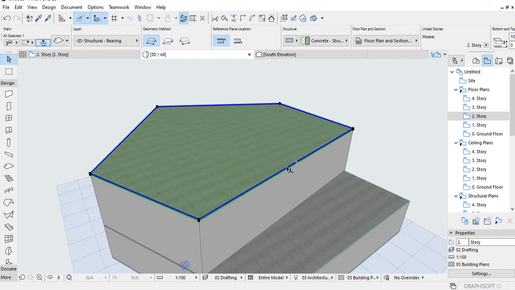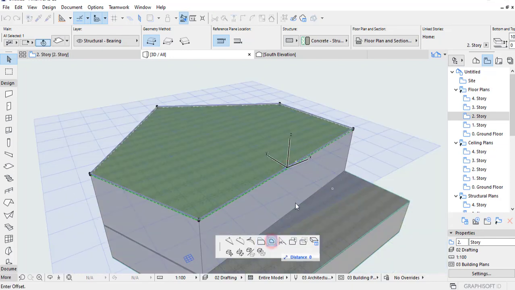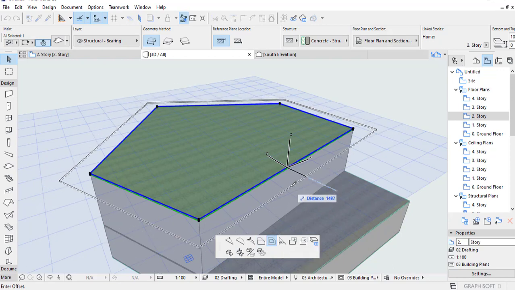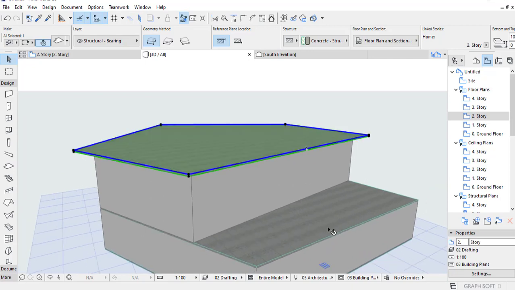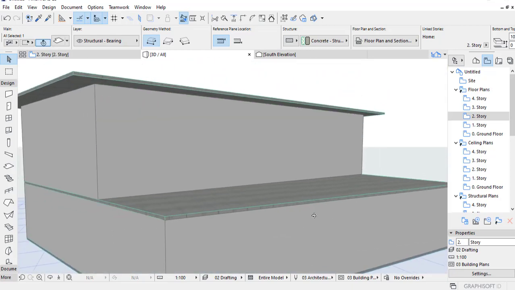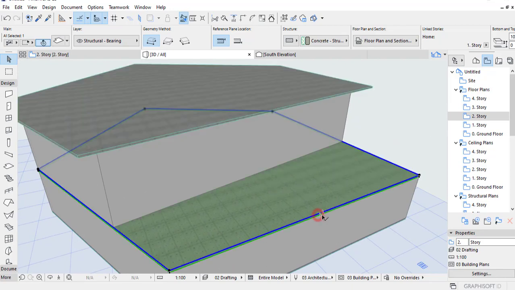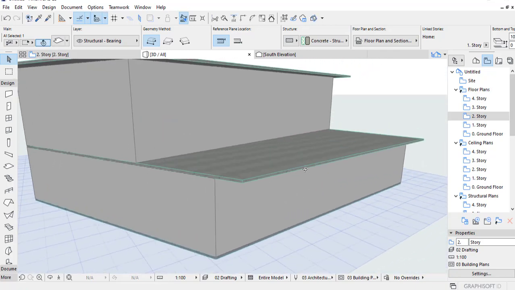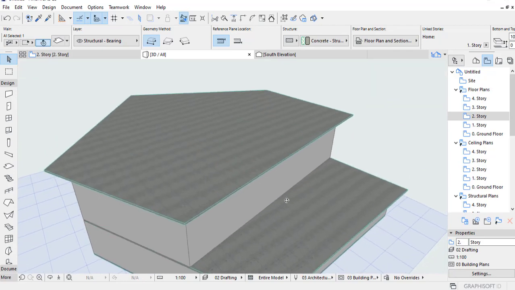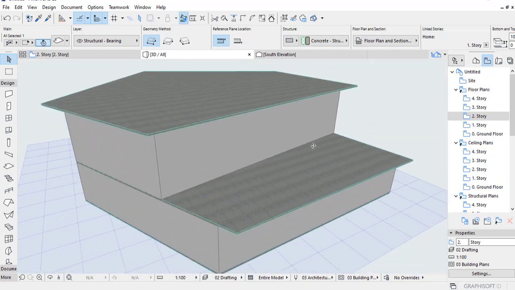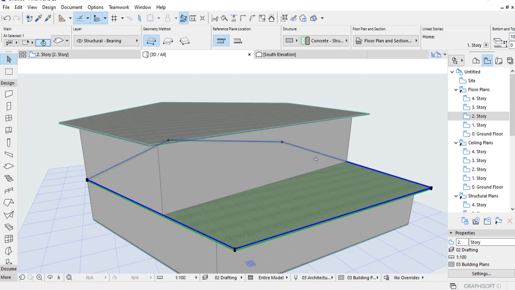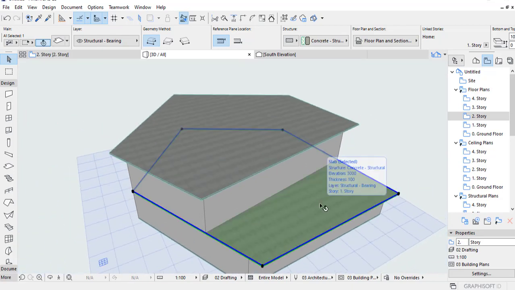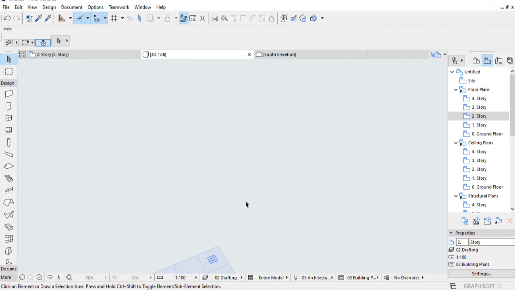If you want to give some overhangs equally on all the sides, you can simply use this button, just punch in a distance 1000, enter. If you want to offset it only on one side, you can use this option and draw overhang on this side. This is clear. So we'll erase this now and we'll do something else in relation to slabs.